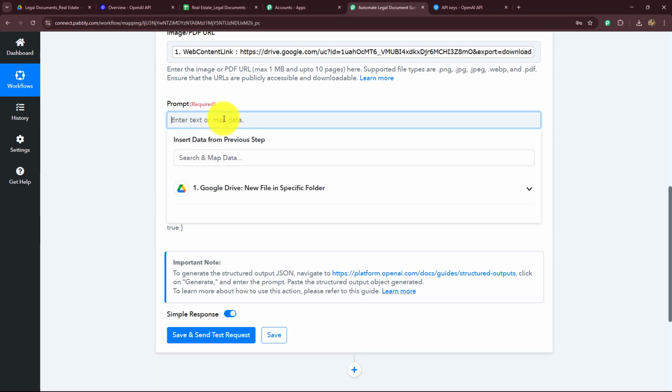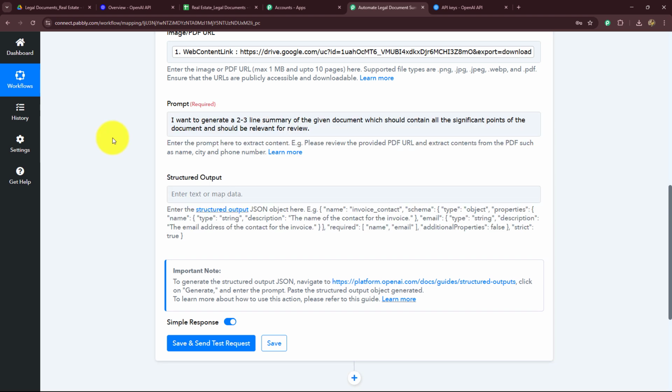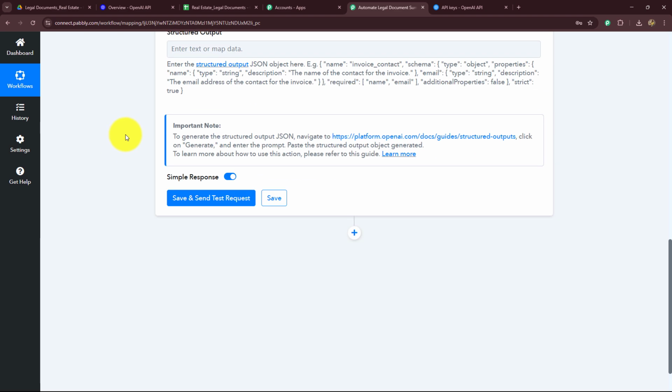Now here we need to provide the prompt, that is very important, and the highlight step of this automation. Here we have to provide a command that what we actually want our AI agent to do for us. Here I want to generate a 2-line summary of the entire document, which should include all the necessary and significant points of the document. So I'm going to enter the prompt as, I want to generate a 2-3 line summary for the given document, which should contain all the significant points of the document and should be relevant for review.